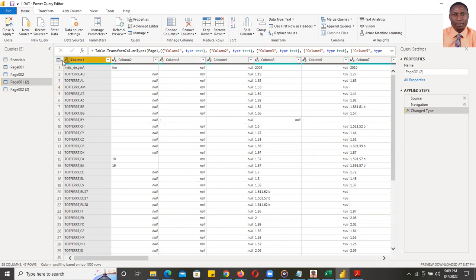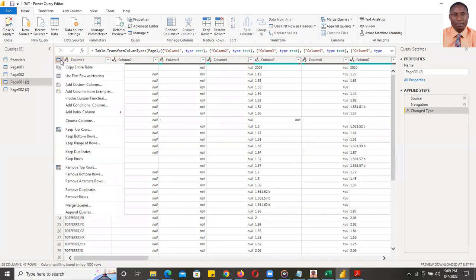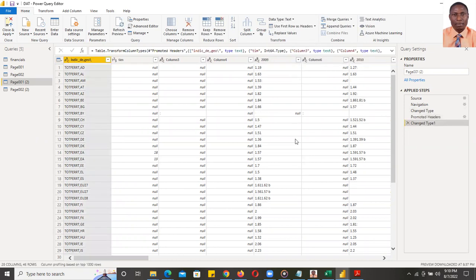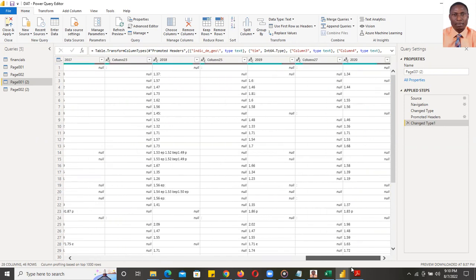And how do we go about that? Either you click this drop down and say use first row as headers, or you come up here and click use first row as headers. And that's exactly what I've done. So I've upgraded the first row as our header. Okay, so let me look at all this stuff that are here.